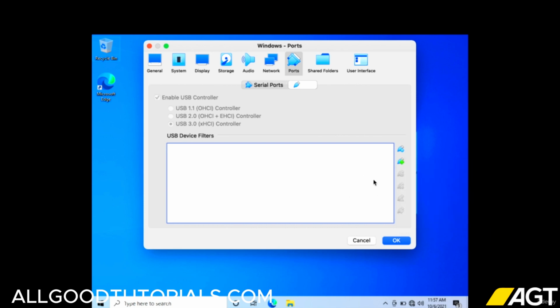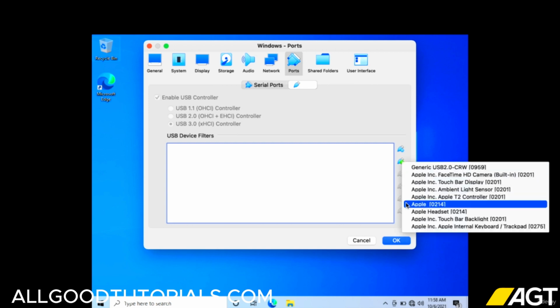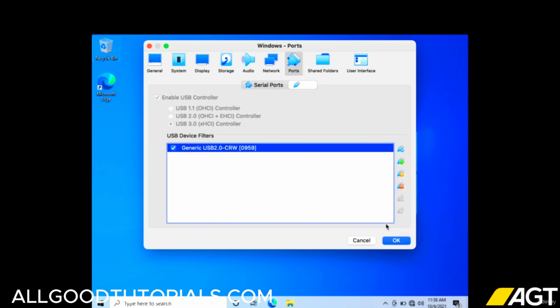But let's say I want to attach an external drive. I have a physical USB drive here, and I'm connecting it to this computer. I will try to add it over here. I will click over here, and here it is saying generic 2.0 something. So this is my USB drive. I will click over here and click on OK.